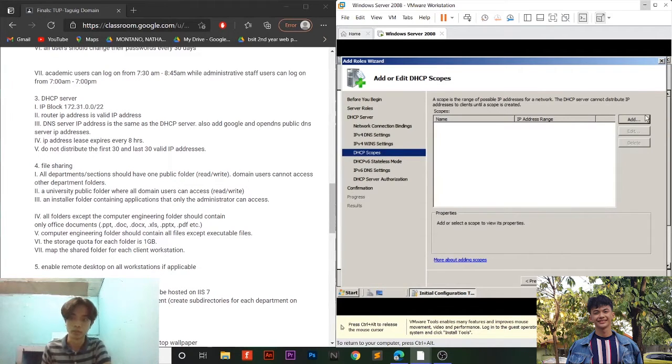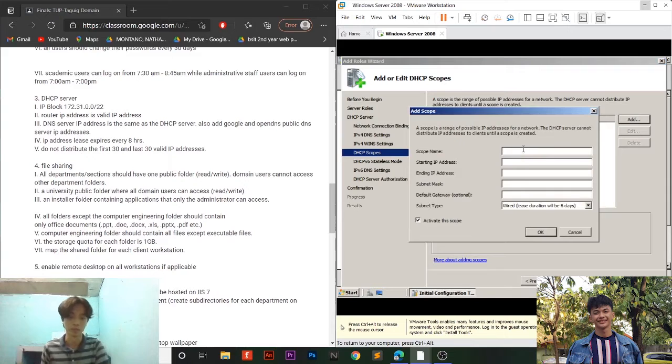So let's now add a new scope. Scope name, let's say TUPT. The starting IP address based on this is 172.31.0.1, and our ending IP address is 172.31.0.254. And our subnet mask is 255.255.240.0. Then let's click OK.